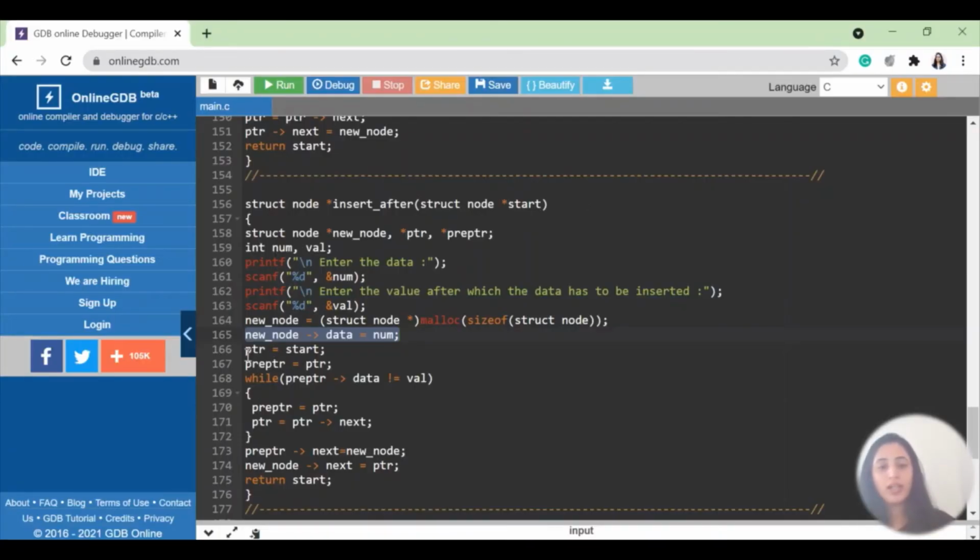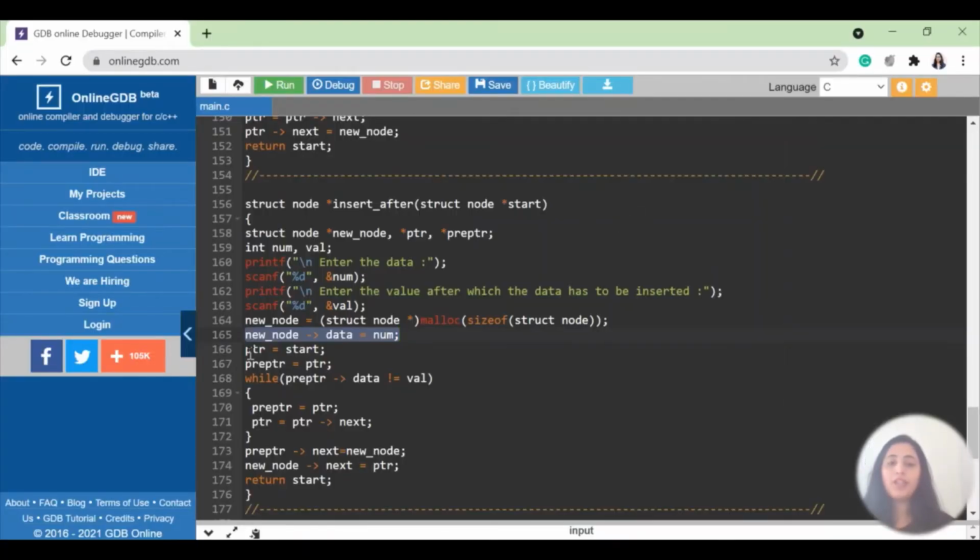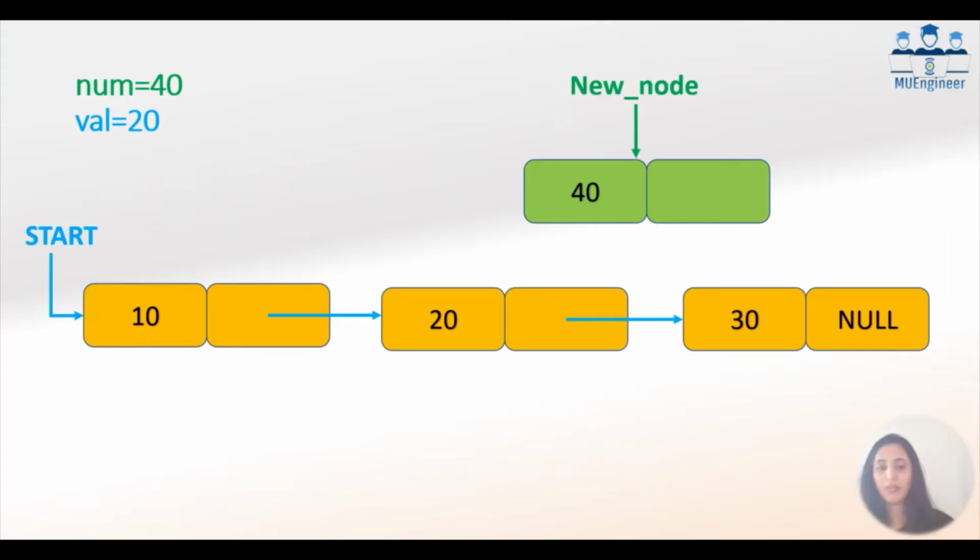Now I want to connect 40 after 20. So in between 20 and 30 the 40 should come. How am I doing this? Okay, I'll first use this ptr and pre-ptr variable that I have declared here. So we do ptr is equal to start. Okay, start means what? First node. So now ptr will start pointing to the first node.